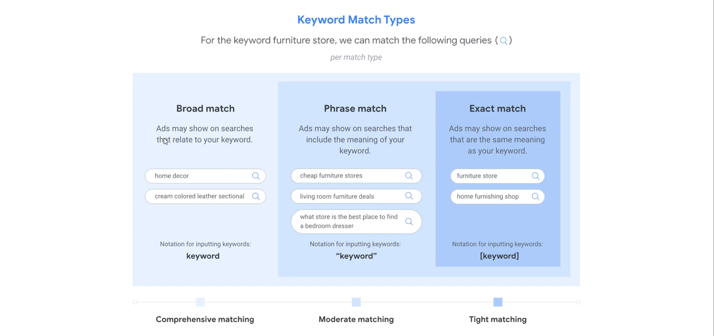So for broad match, it really just shows your keyword to anything relating to your keyword, right? In their example here, they use the term home decor was eligible to serve for cream colored leather sectional. Now, if I search home decor using a broad match keyword, other variations may be wall paintings, paintings for my house, couches for my home, decorations for my house, right? You can kind of see how it gets all over the place.